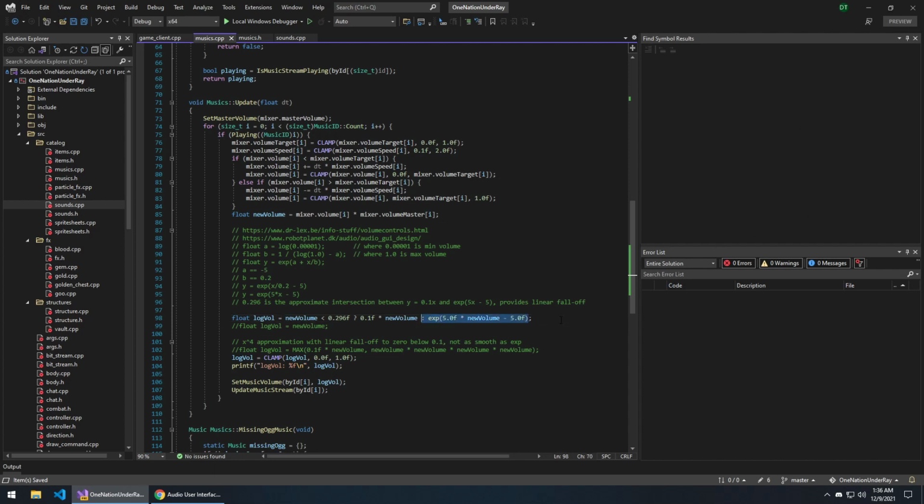We have an exponential portion. This is a ternary statement, right? So the second portion of the ternary statement, the main meat of this function, is this exponential function here, which is just exp of 5x minus 5, right? Where x is the volume slider value in the range of 0 to 1. And then there's also this thing where at 0.296, which is the intersection between these two lines, we just revert to a linear function, which is 0.1x, right? So that provides a linear falloff.